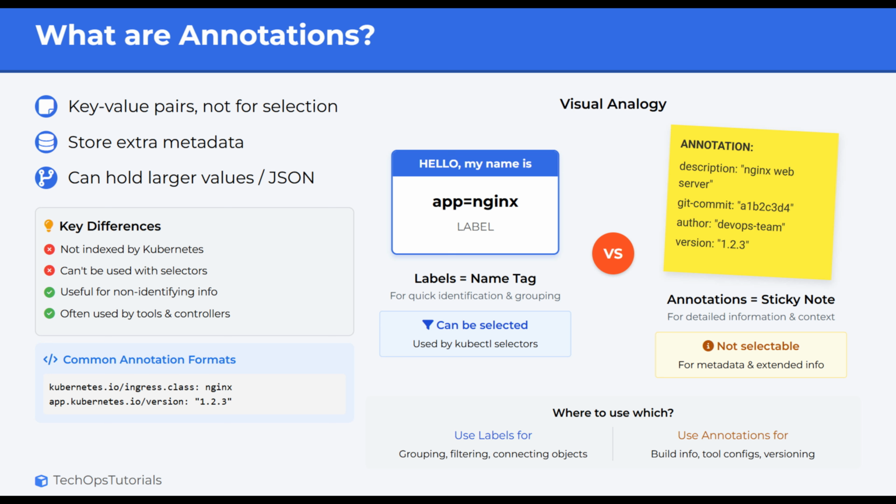Think of it this way. Labels are like a name tag used for identification and filtering. Annotations are like sticky notes where you write extra details for context. Kubernetes itself does not use annotation for filtering, but tools and controllers rely on them heavily for config, build info, or versioning. Point to be noted, use labels for grouping and selections. Use annotation for metadata and extended information.